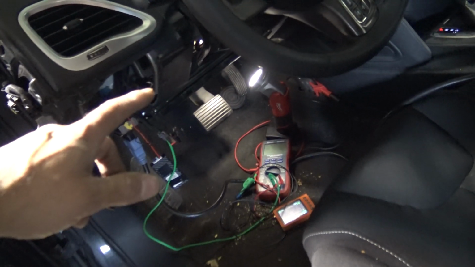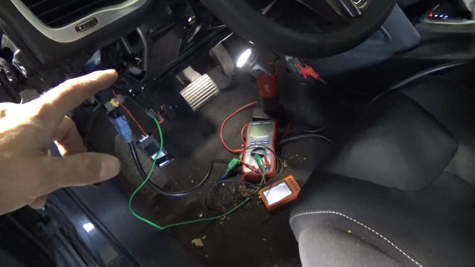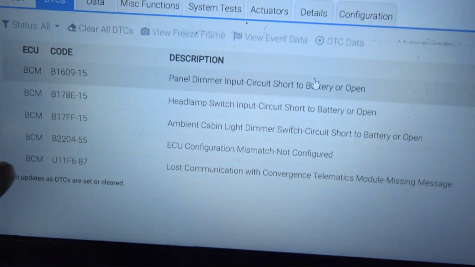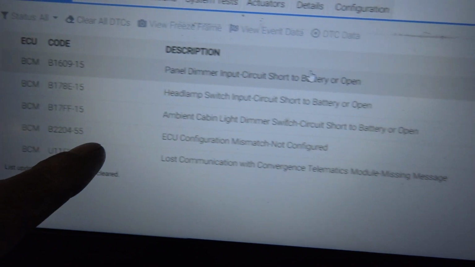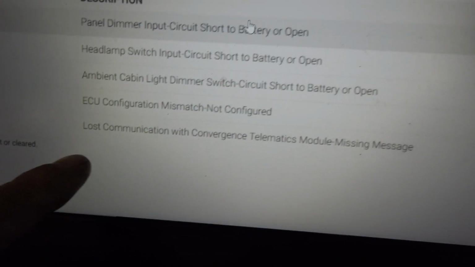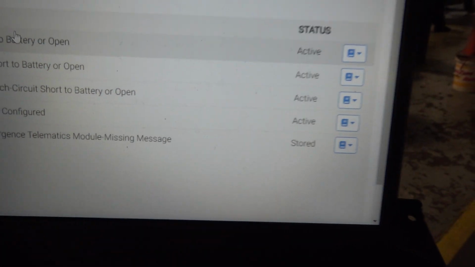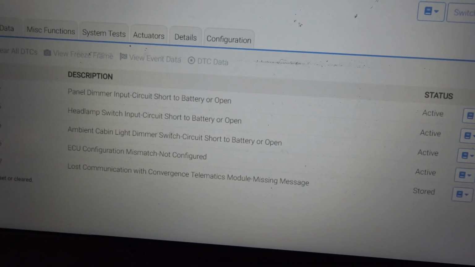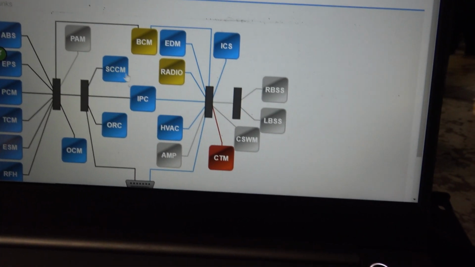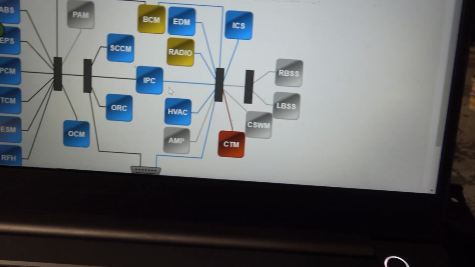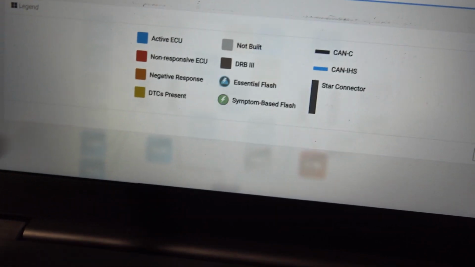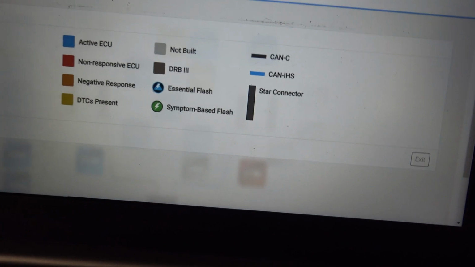I went ahead and plugged that module back in, and it's very interesting that the BCM still has a configuration code, but this loss of communication with the convergence telematics control module is stored now. But on the scan tool, it still pops up as an unresponsive module. If we click on the legend here, non-responsive. So I'm calling a module, we'll see what happens.